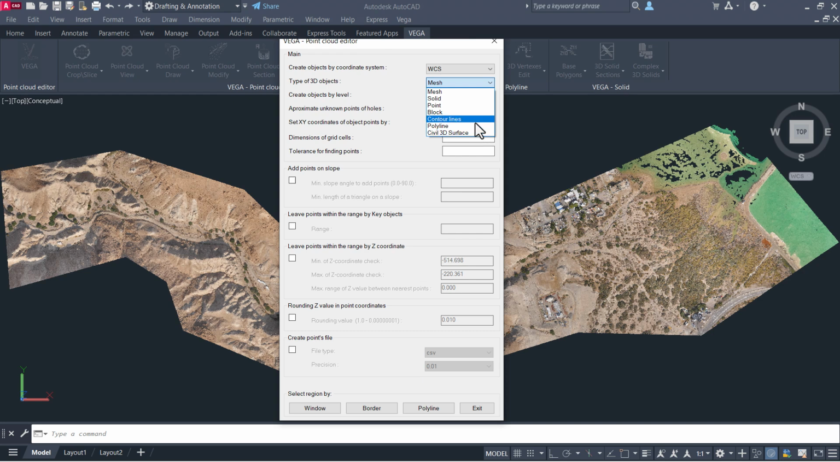There is a separate command for creating contour lines, but they can also be created using this command. Creating contour lines with this command is convenient when you need to automatically filter trees, poles, cars, and so on at the same time. In this case, we are interested in a mesh consisting of 3D faces.